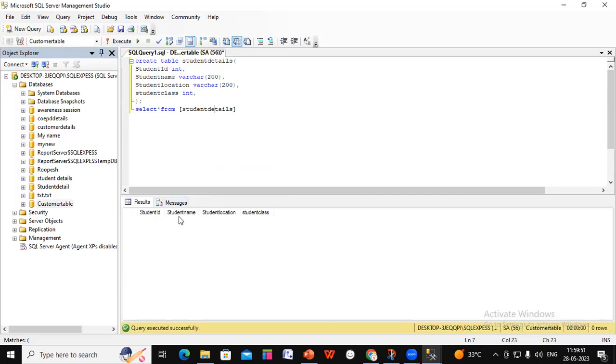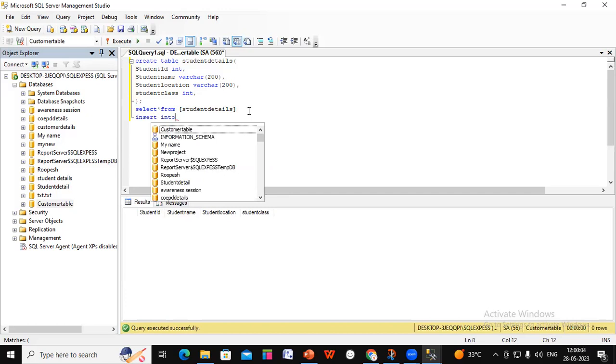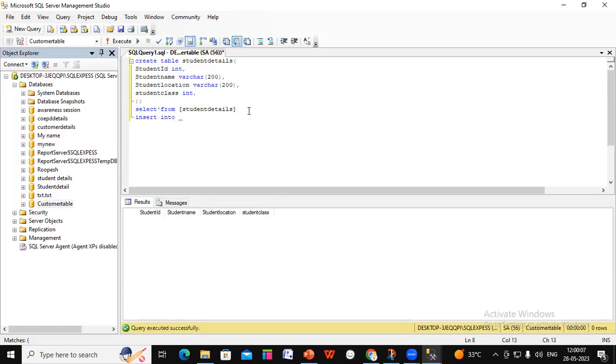In this table we are going to insert the data. So I'm going to insert into which table? The student details table. Then after that we are going to use values. If you want to enter values into the tables, at that time you can use the attribute values. So again, you can close this one. The first one is the number.